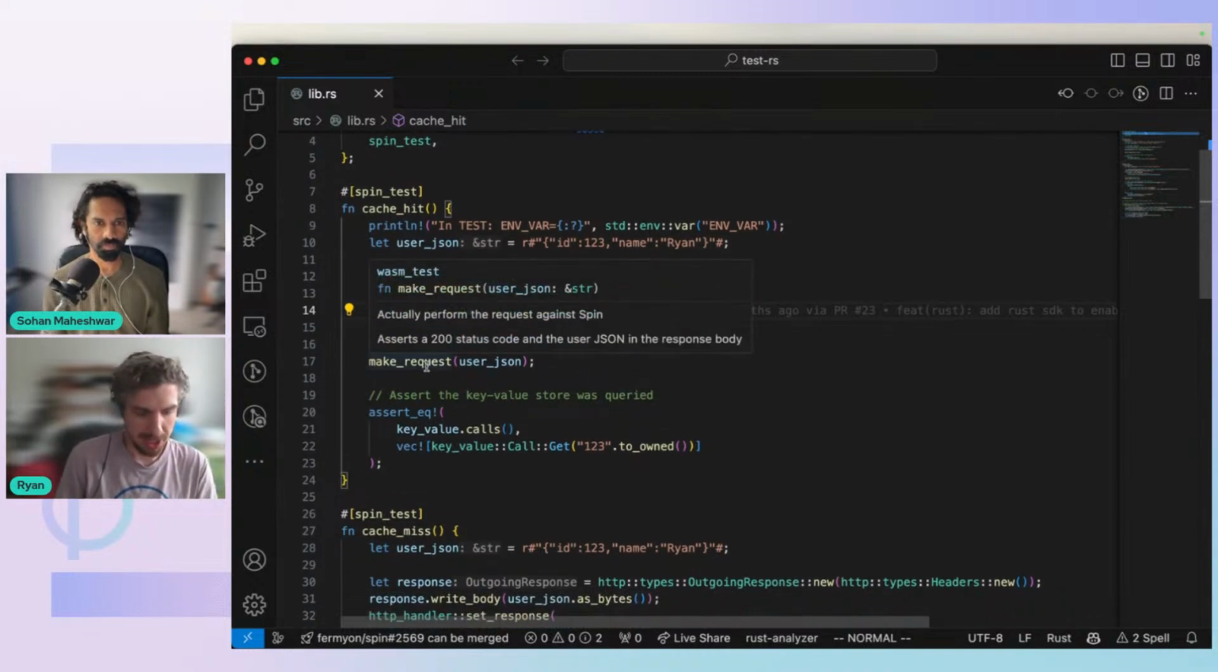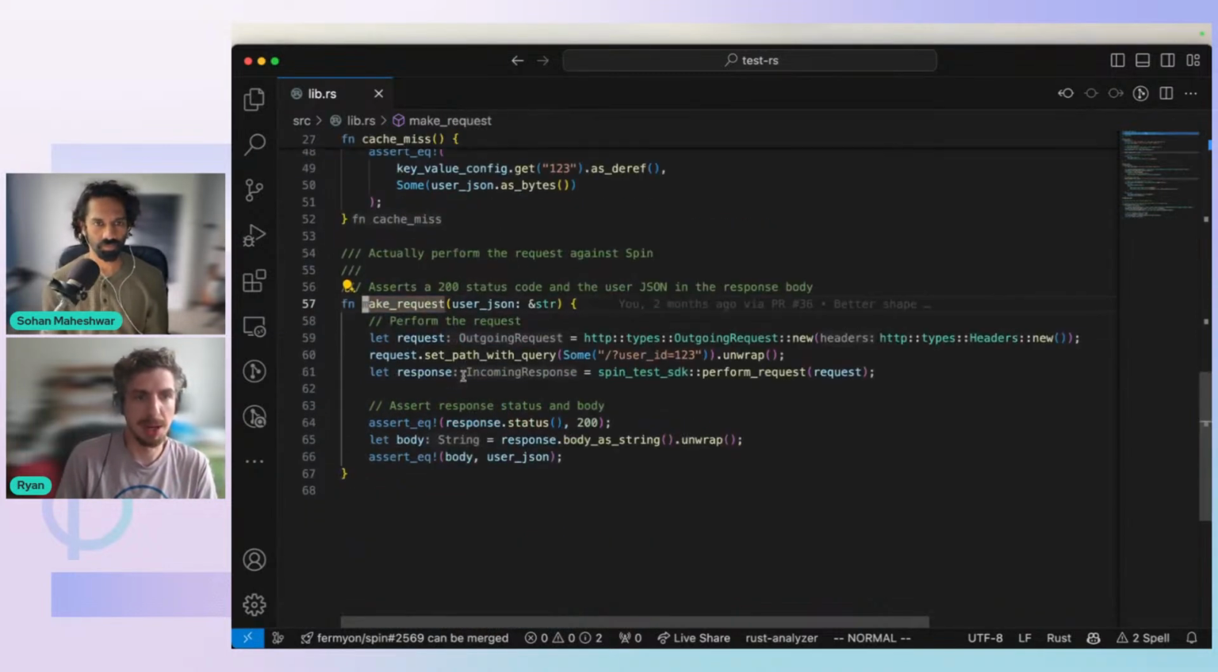And then we go ahead, and this has just been factored out into a common function here. We'll actually make the call. So we have an outgoing request. We set the path with query to / and then user ID equals 123. And then we actually perform the request.